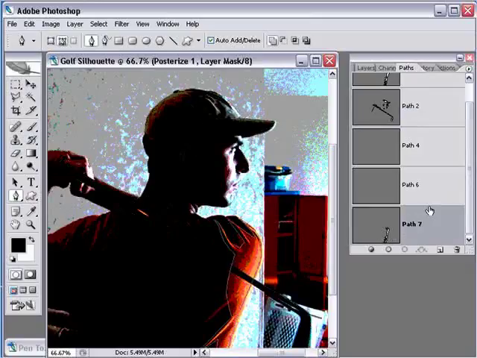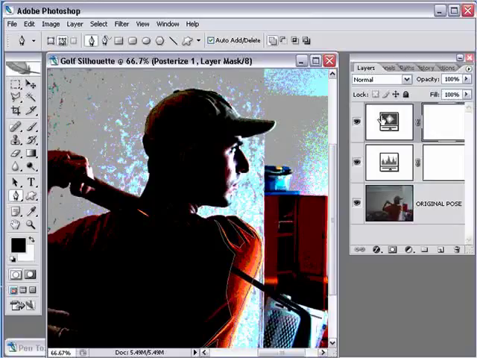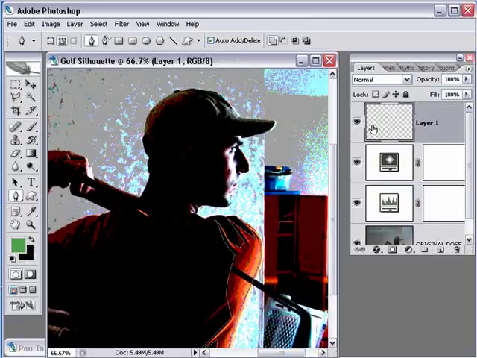All right, so now that we've got our paths created, let's go ahead and we need to fill these paths. So I'm going to go over to Layers palette. I'm going to create a new blank layer on top of all the other ones. And then set my foreground color to white. So press the D and then the X key.